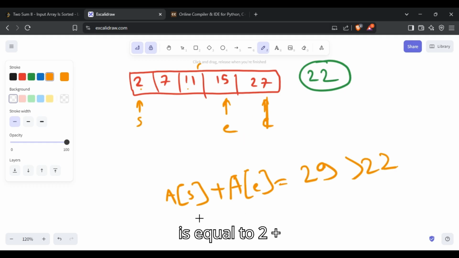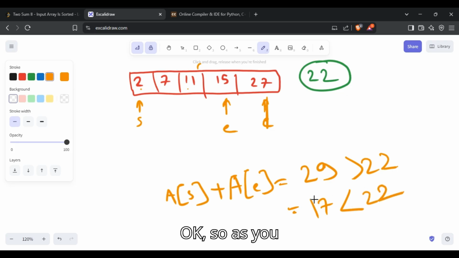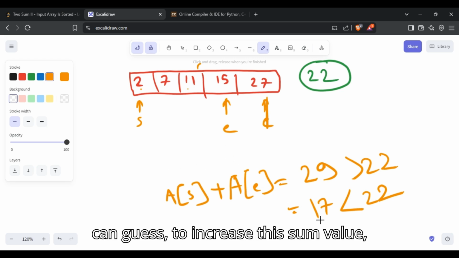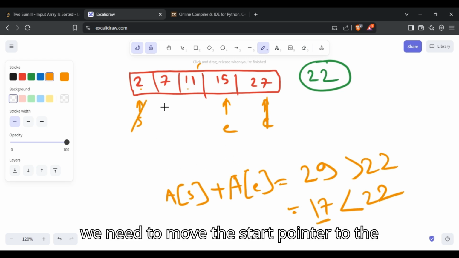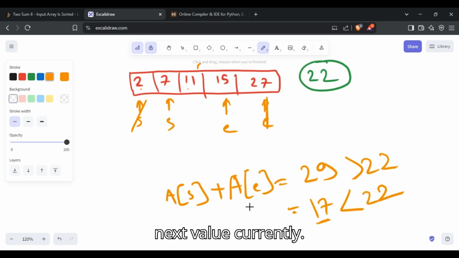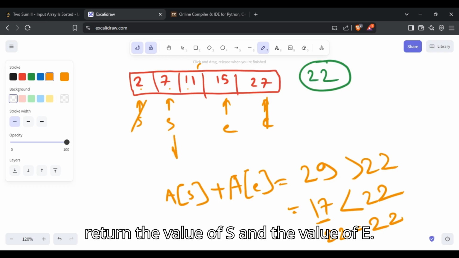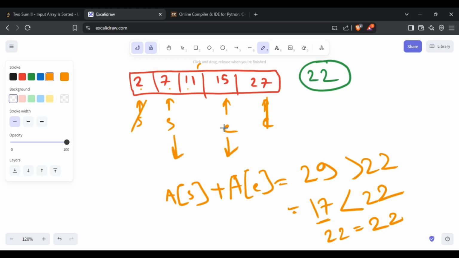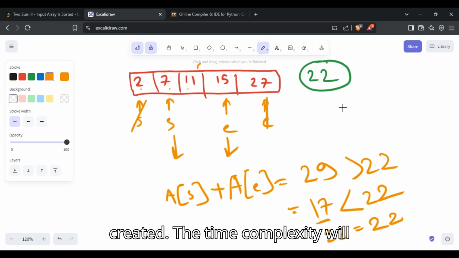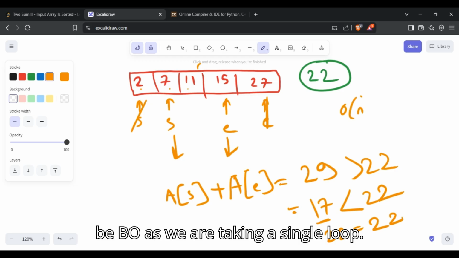Now, a of s plus a of e is equal to 2 plus 15, which is 17. This now is less than 22. So as you can guess, to increase this sum value, we need to move the start pointer to the next value. Now 7 plus 15, we get 22, and that is our target. Therefore, we return the value of s and the value of e. This is how the optimal solution is created. The time complexity will be big O of n as we are taking a single loop.